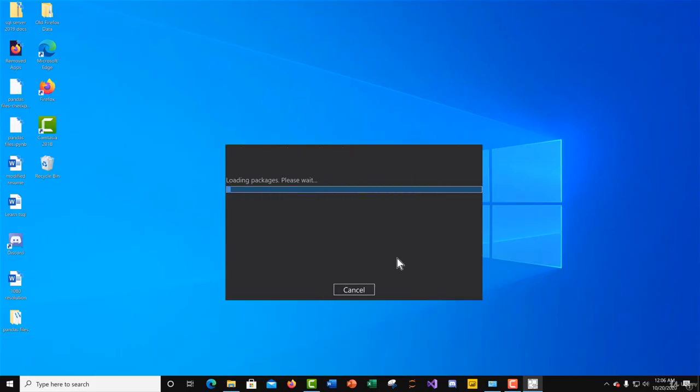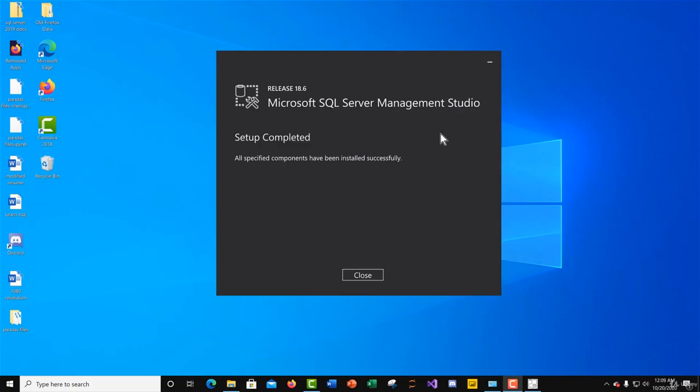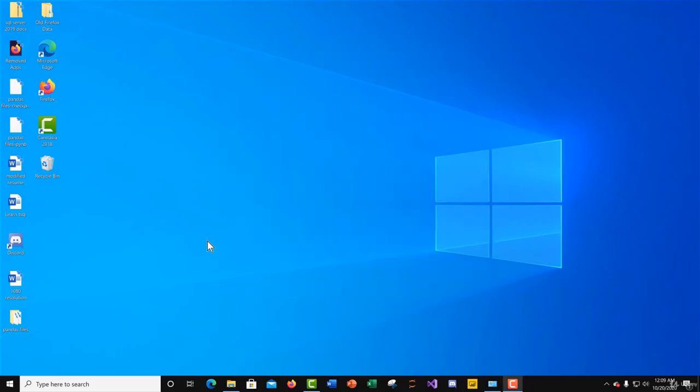Now this may take a few minutes, so what I'm going to do at this point is just pause the video. It's relatively easy, so just let this continue until it says SSMS installed successfully. So I'll see you in a second. Okay, and as you can see, SSMS has been installed successfully. So let's close it.